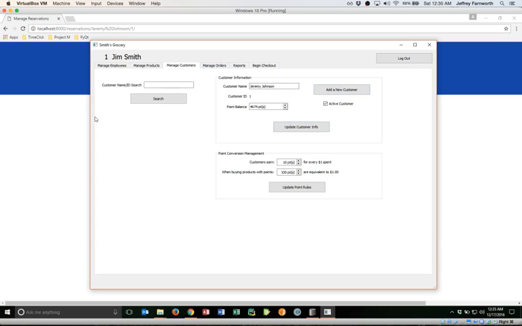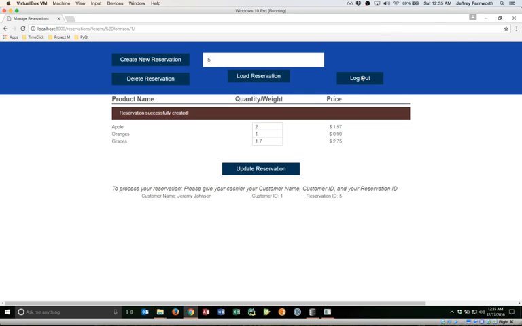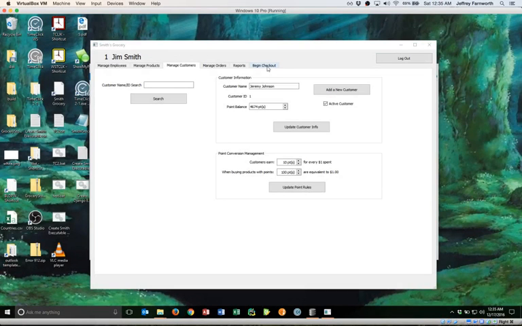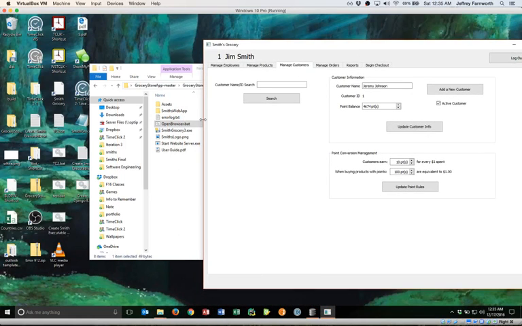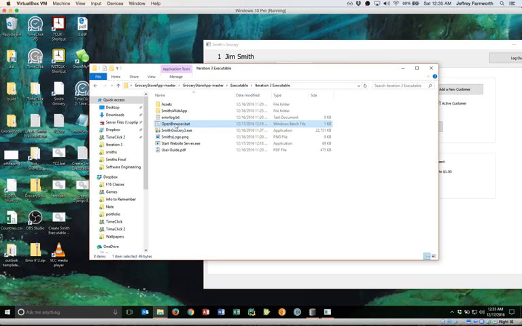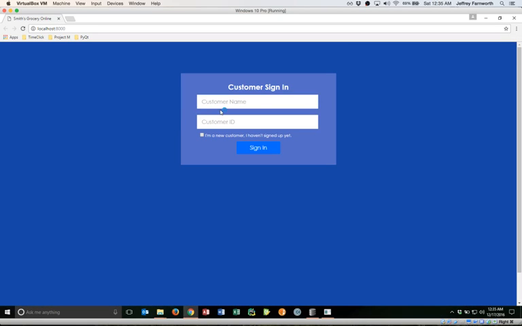Let's see. One thing I want to go ahead and do is pretend we're a new customer. So let's say we have a new customer that wants to sign up for this grocery store loyalty program. Go ahead and open that browser back up. I'm going to create a new customer here. This guy's name is Frank, and there's this checkbox here that says I'm a new customer, I haven't signed up yet, and he's going to go ahead and sign in.